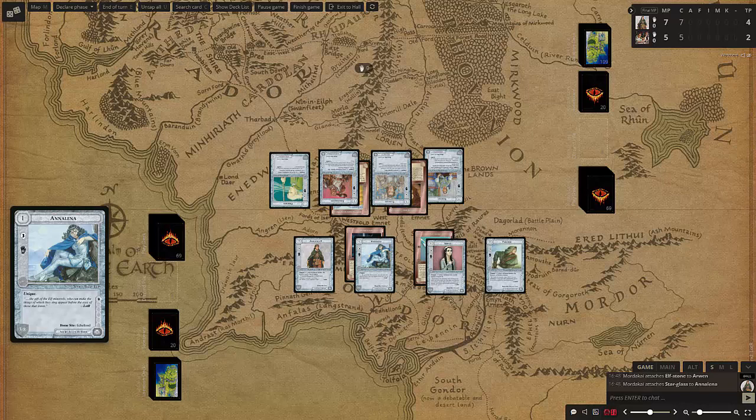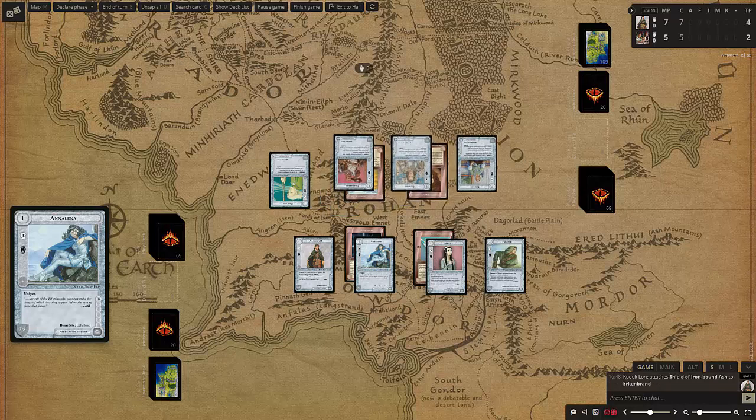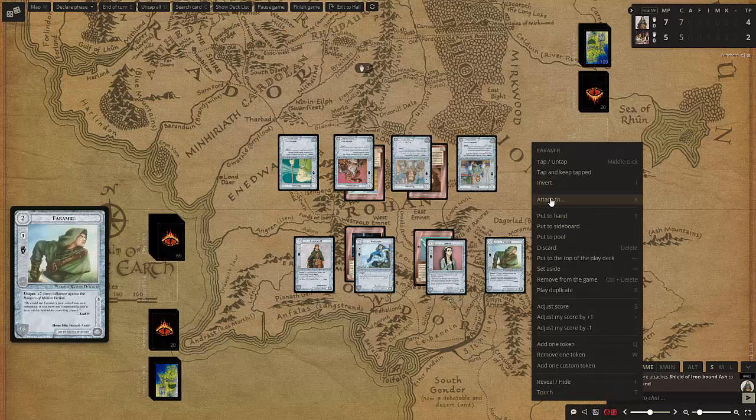We'll make the same with the cards of our opponent. So as you can see, our opponent has attached his cards too. Okay, that would be the second group.